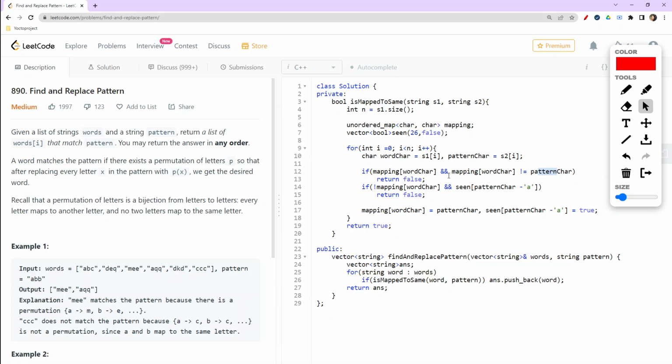We also check the other scenario: if it doesn't exist earlier in the map, and in this particular vector the entry is true, it means that pattern char is already used. In that scenario, we return false. That would be the thing here.